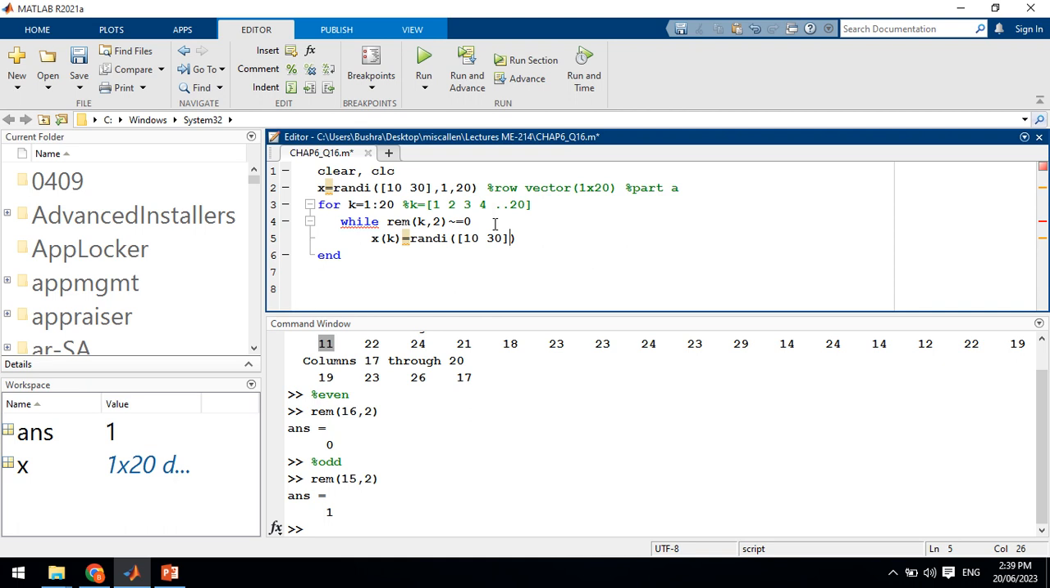So what will happen is it will keep on changing till this condition becomes false. For example, let's suppose the value is 15. The remainder of 15 with respect to 2 is not equal to 0. Since it is not equal to 0, it will reassign the value, for example, 16. Now check: is the remainder of 16 with respect to 2 equal to 0? Yes. At that moment, this condition will become false and your loop will stop. So the kth position of x will have the value 16, which is an even number.